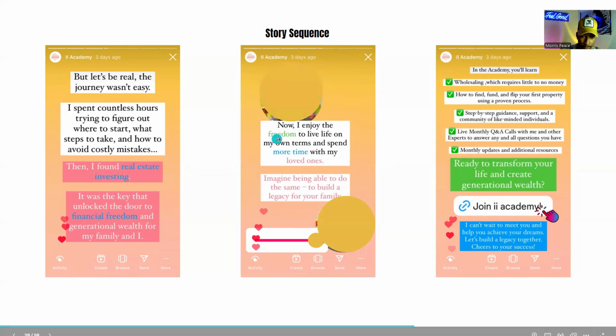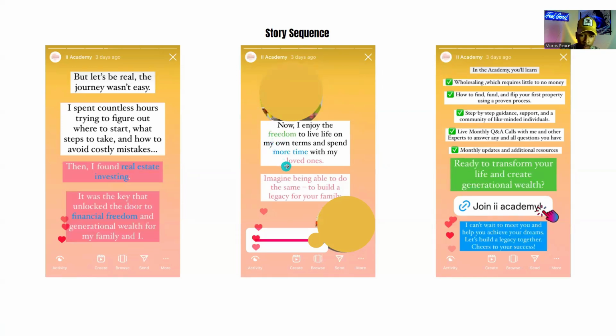So now enjoy the freedom to live life on my own terms and spend more time with my loved ones. Imagine being able to do the same, to build a legacy for your family. Slide. Now, in the academy, you'll learn wholesaling, which requires little to no money, how to find, fund, and flip your first property using a proven process, step-by-step guidance, support, and a community of like-minded individuals, live monthly Q&A calls with me and other experts to answer any and all the questions you have, monthly updates, and additional resources.